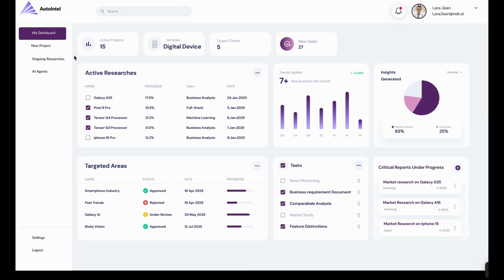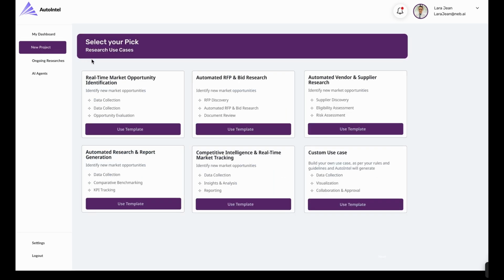Once inside, you'll land on your personalized dashboard. This is your command center, showcasing active research projects, targeted areas, and critical insights at a glance. To discover new market opportunities, we'll initiate a new research project.